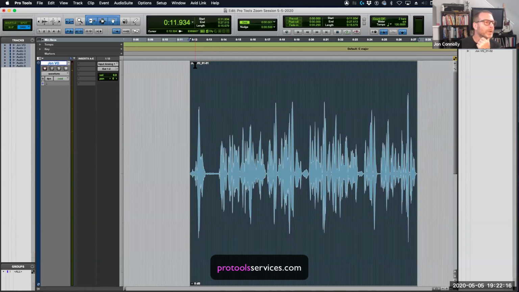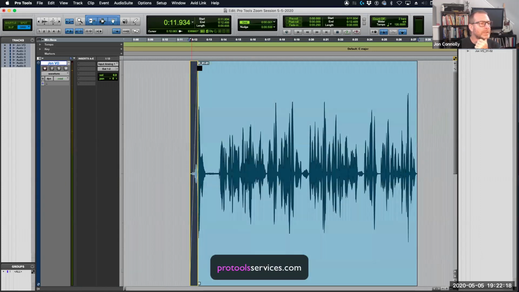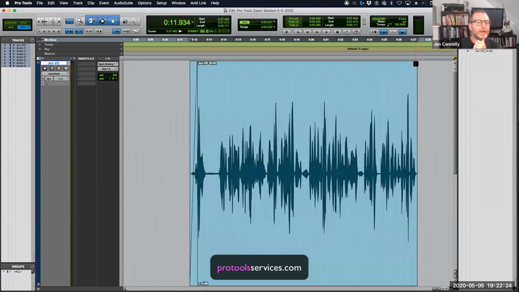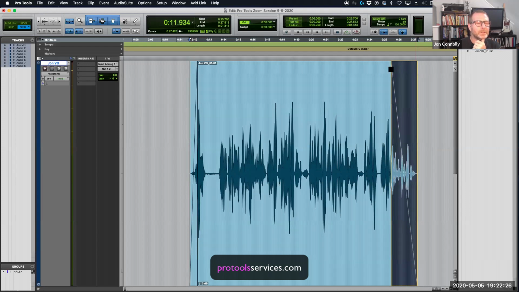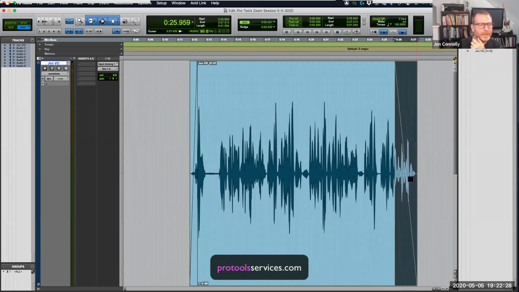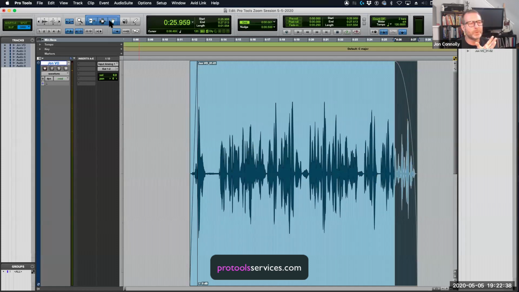Upper left corner is the fade in tool. Click and drag to make a fade of whatever length you'd like. Click and drag on the upper right corner to make a fade out. And if I don't like that linear fade that it makes by default, I can click and drag within that fade to change the fade curve quite easily. And again, I'm not going up there and changing tools repeatedly. I'm doing this all within the bounds of this one clip.